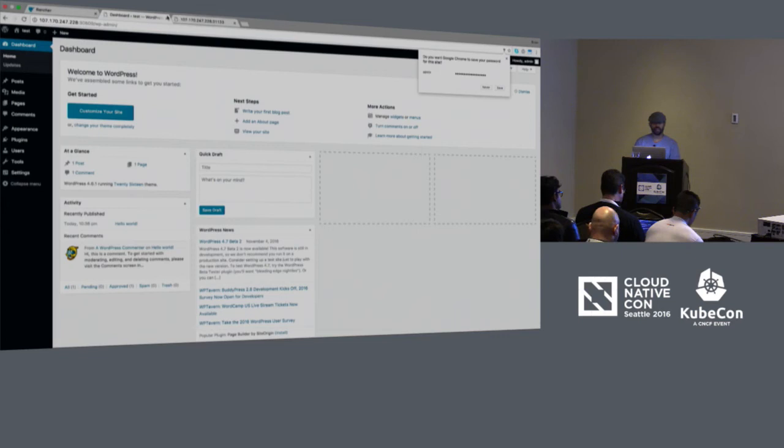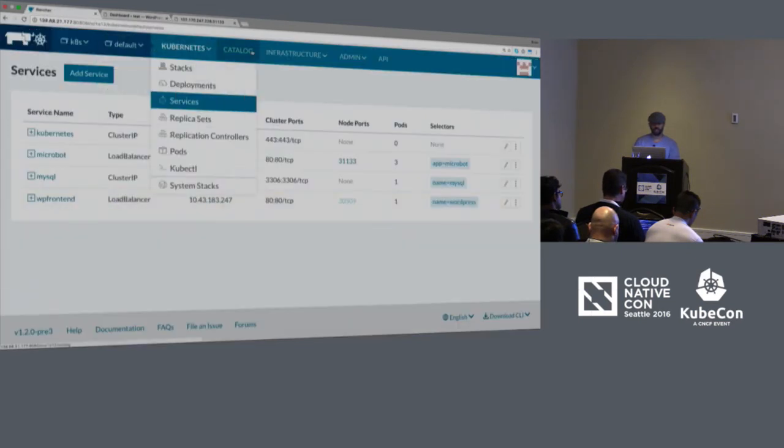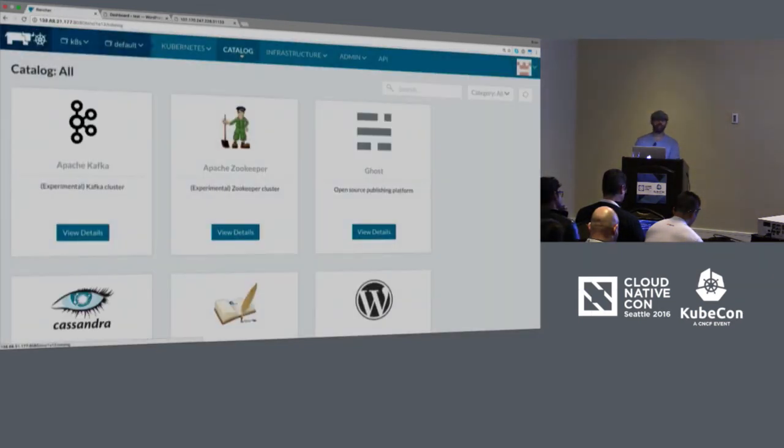So we have 2 applications now deployed to our Kubernetes cluster via both the catalog and via kube control. So again, you still get that same interaction like using kube control. You don't have to really change your workflow.